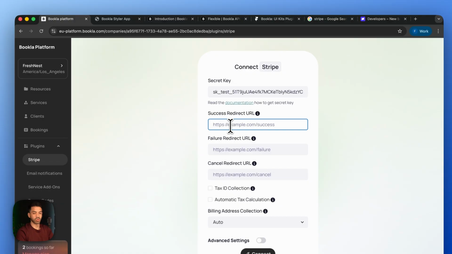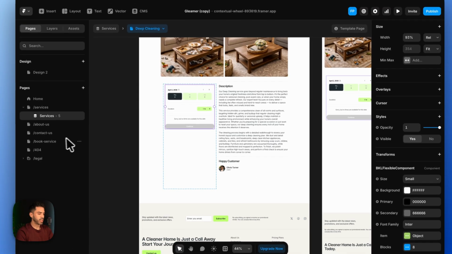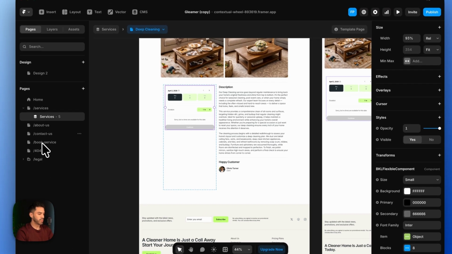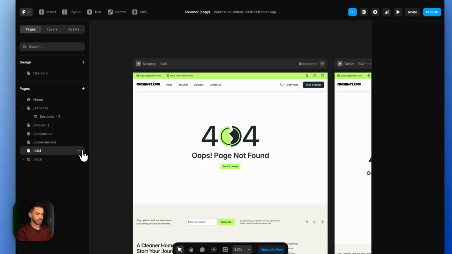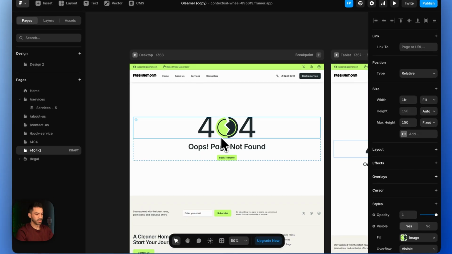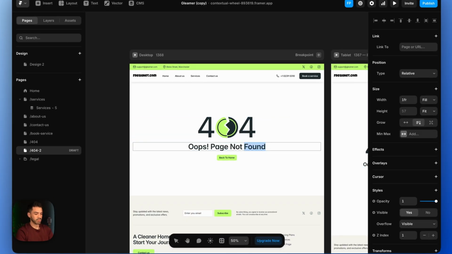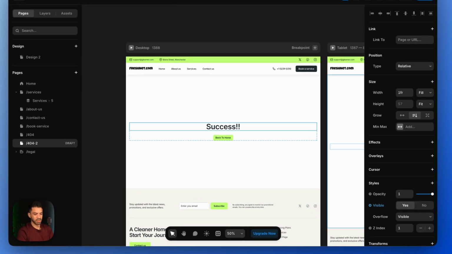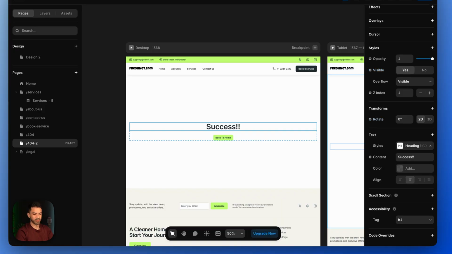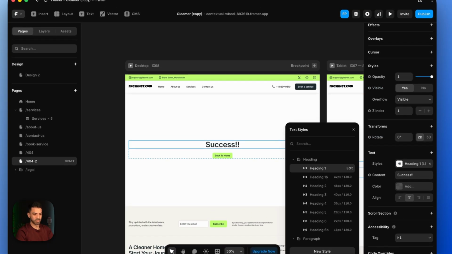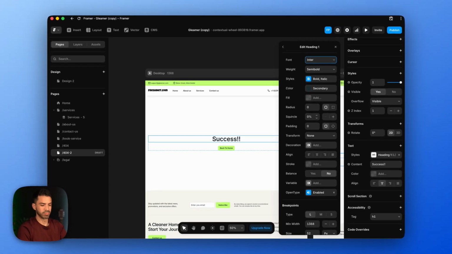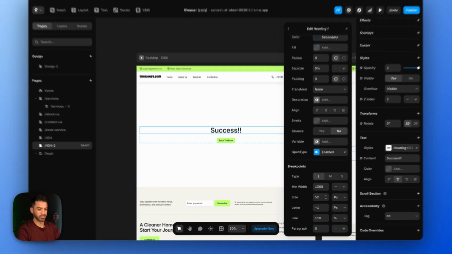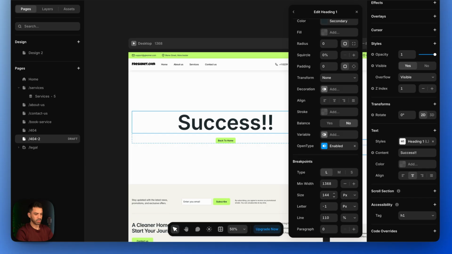Then we need to add a success page. Do we have a success page? Let's just make one very quickly. We're gonna duplicate this one and then we're just gonna say success. And let's get rid of this and make this bigger. Size. Success.